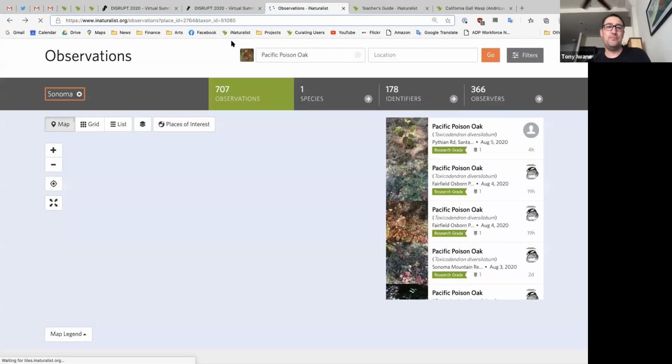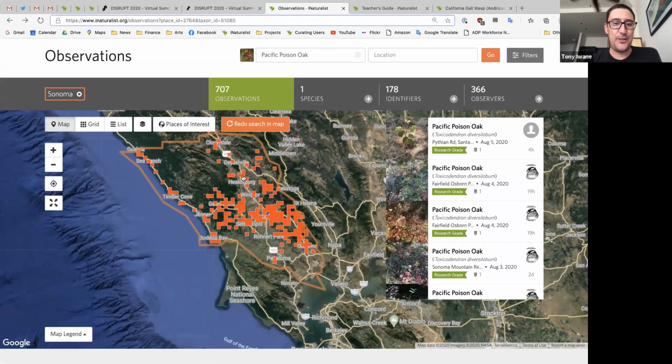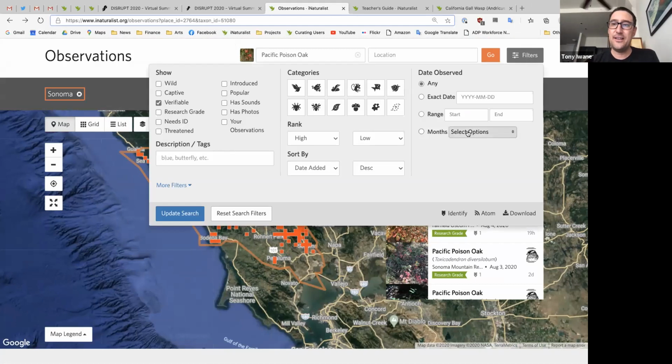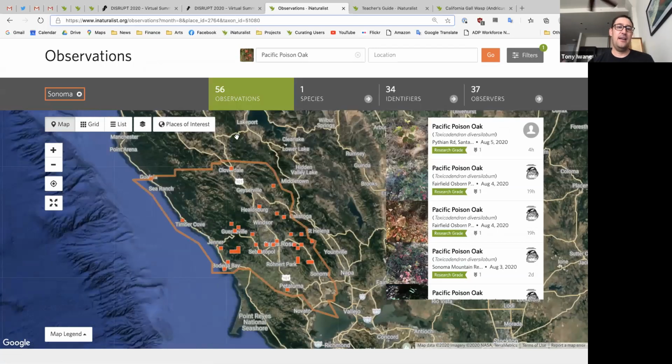This is really cool because it's really powerful to see where things have been seen, and what time of year they've been seen. I could see which ones have been seen where, where has it been seen in August, and just see August of every year. Where has Pacific poison oak been seen in Sonoma County? So you can just narrow it down some more.